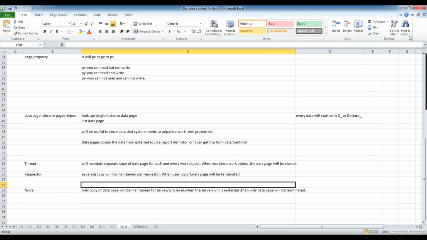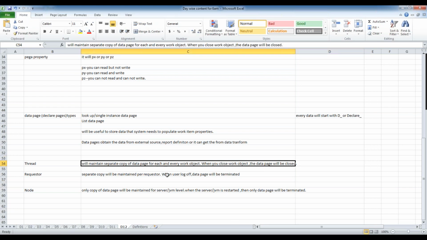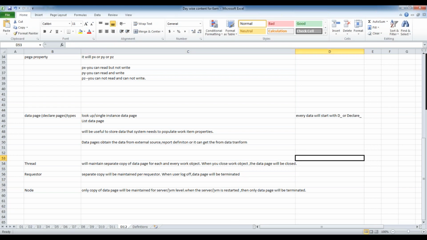These are the scopes. We're already running out of time, so we'll discuss the remaining things tomorrow. Any doubts so far?